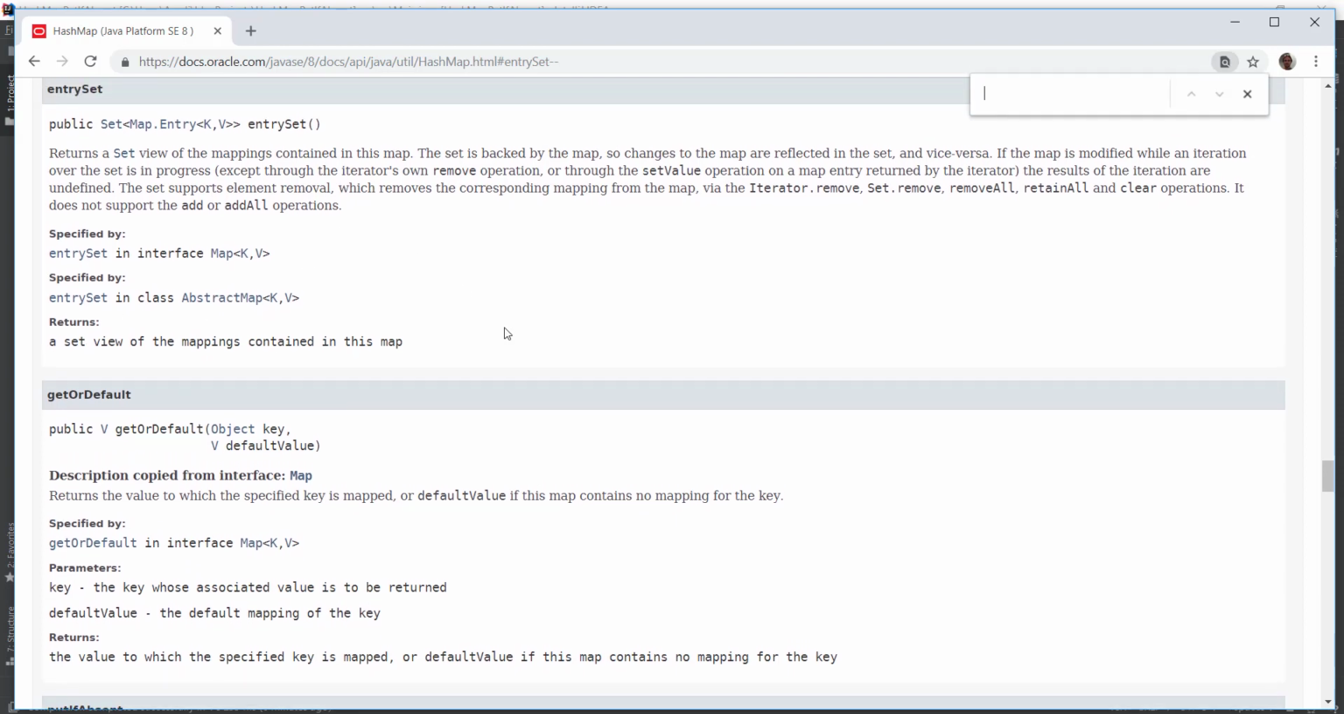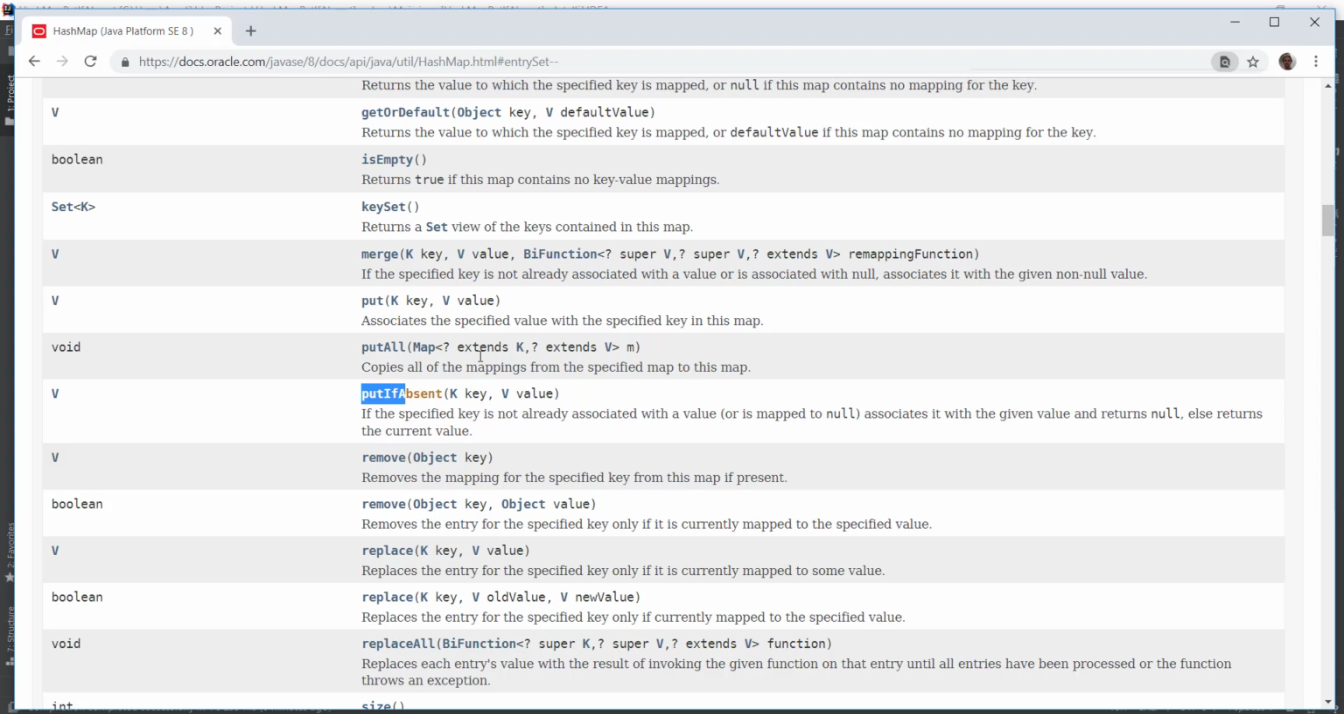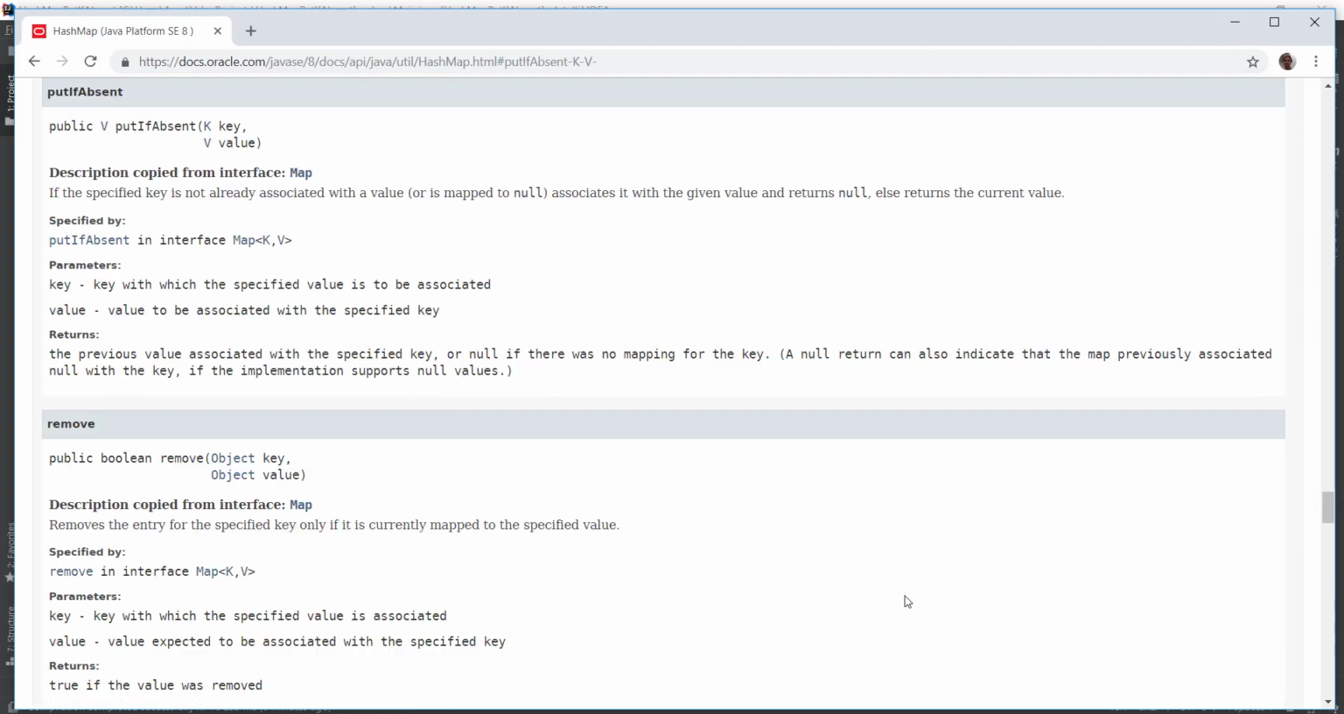So if we were to do a search for putIfAbsent, then we see if the specified key is not already associated, it associates with the given value and returns null. Otherwise, it returns the current value.